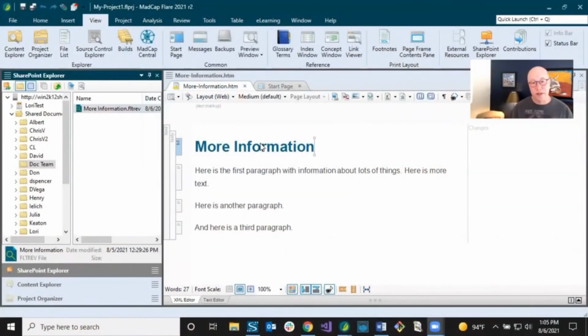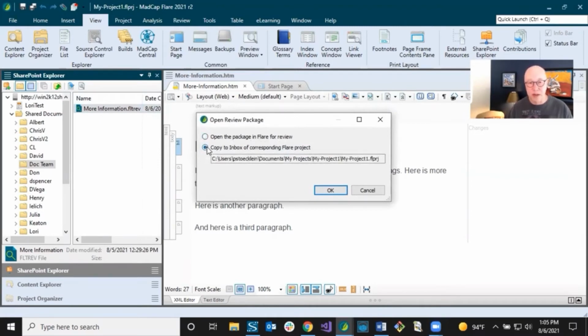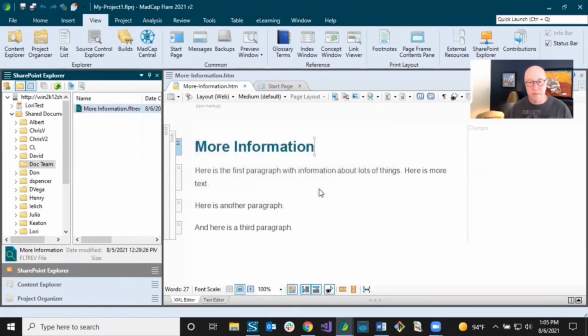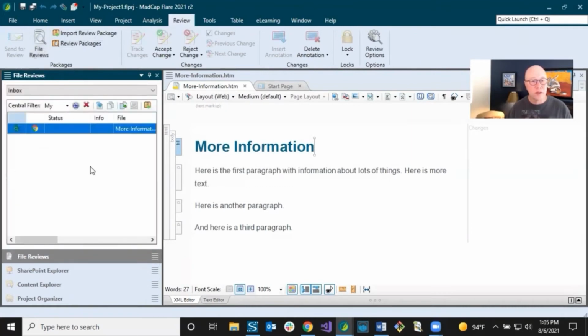So you're in Flare and they let you know, okay, we're both done. And so you've got your SharePoint Explorer open and you can just go and double click it here. It opens up this dialog. Now you don't want to open the package in Flare for review. You want to add it to your inbox. So you click that and click OK. And now you go back in Review, File Reviews, and there it is. There's the reviewed package. You can see there are 4 changes in there now.